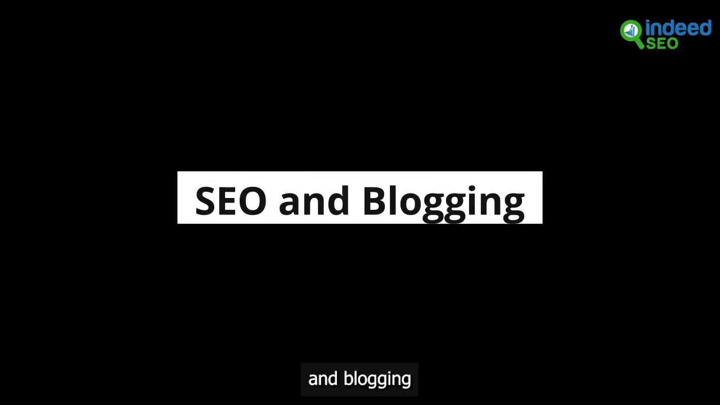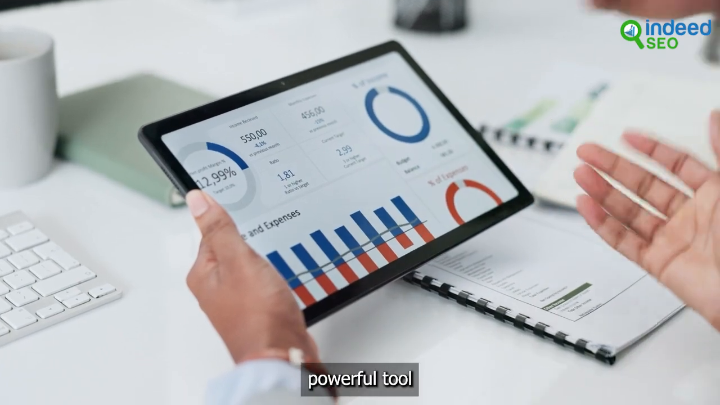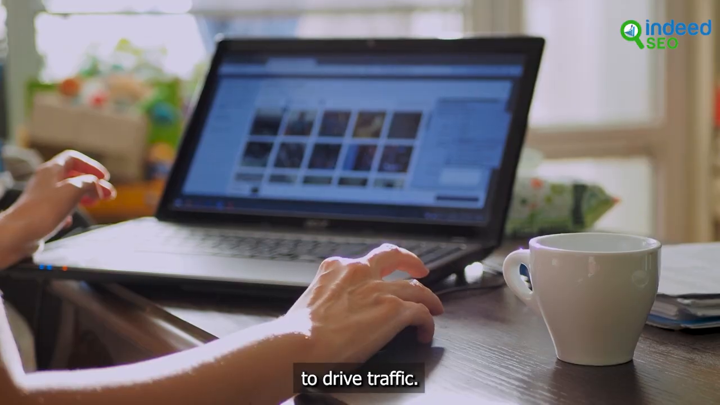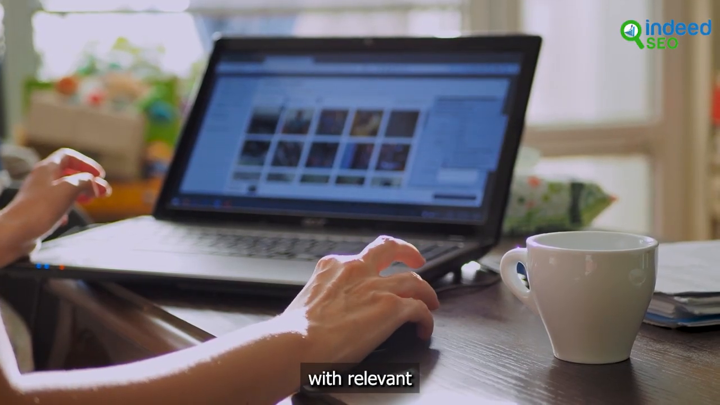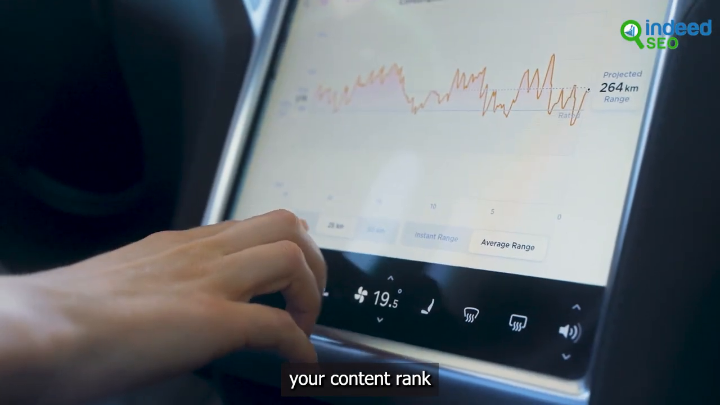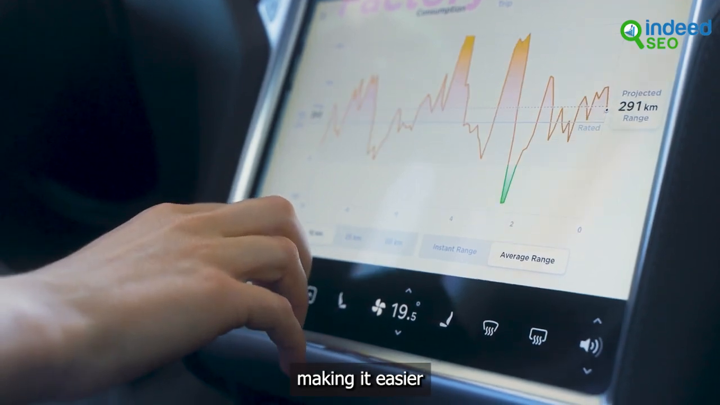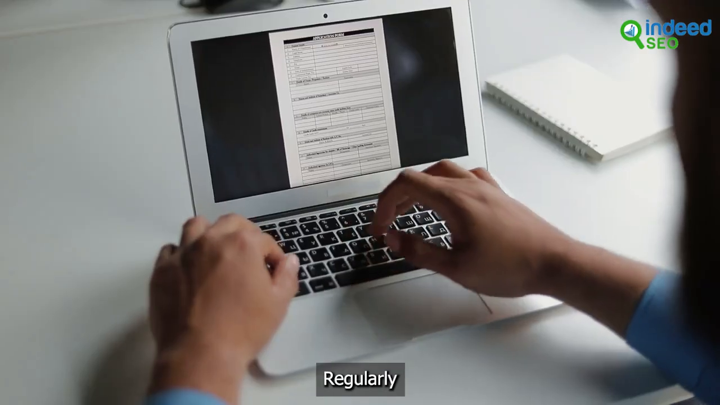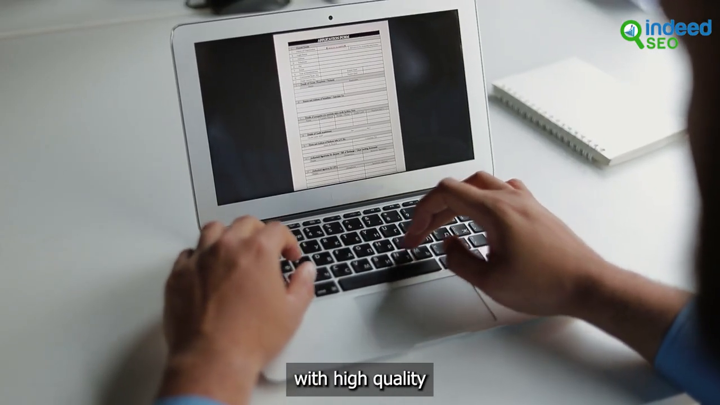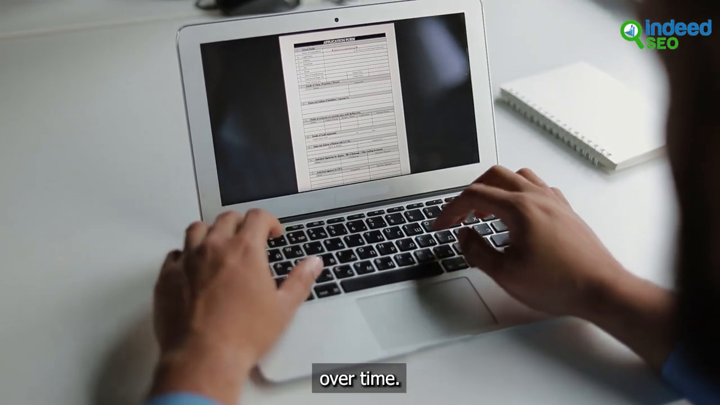SEO and blogging. SEO, or search engine optimization, is another powerful tool to drive traffic. Optimize your content with relevant keywords that your target audience is searching for. This helps your content rank higher on search engine results pages, making it easier for people to find you. Regularly updating your blog with high-quality content can significantly improve your organic traffic over time.